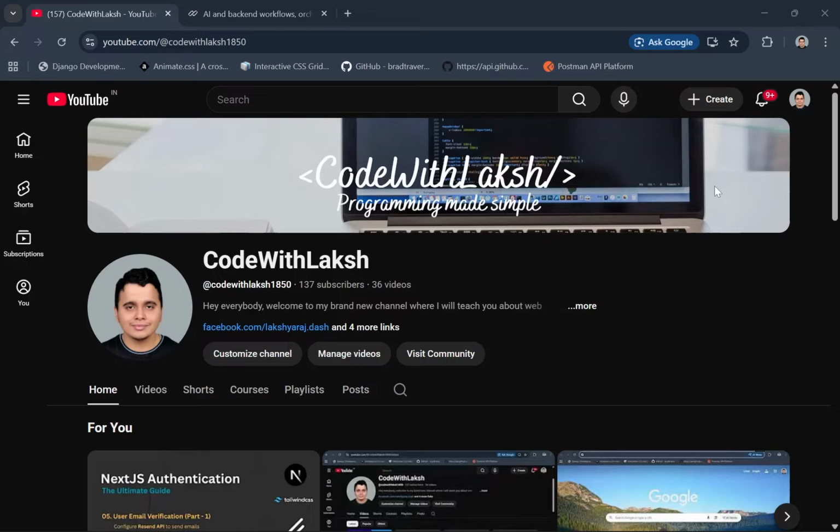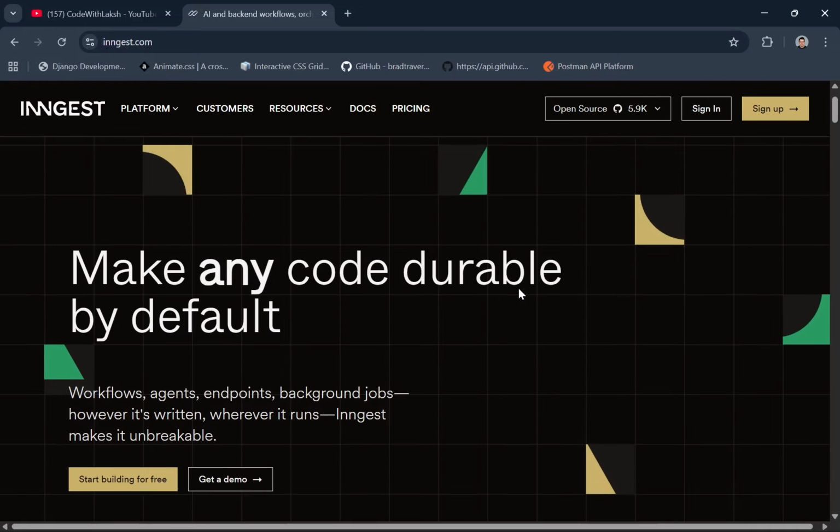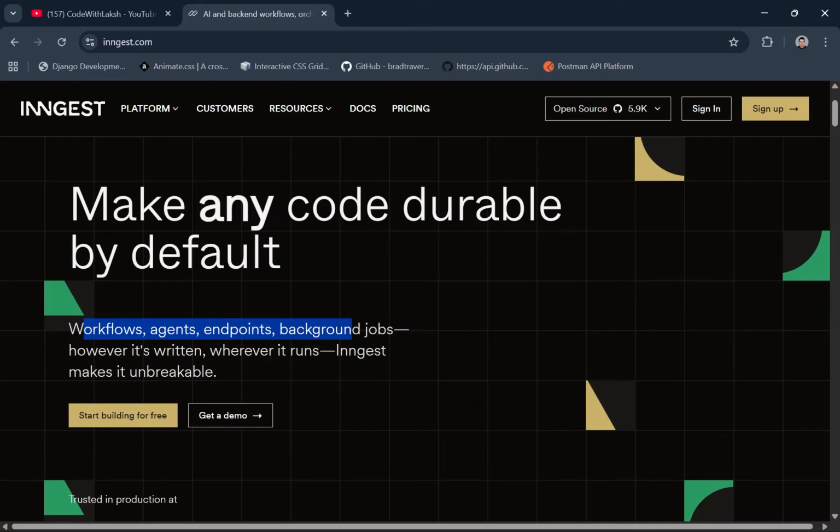Now, in this video, we'll be learning something that is amazing, right? So here, what I will teach you is how you can automate everything, like sending emails or sending real-time notifications, or automate your event-driven workflows in Express backend. Not only Express backend, I will also make videos later on, and I'll be using something called Inngest. They say you can make any code durable by default: workflows, agents, endpoints, background jobs, all the things.